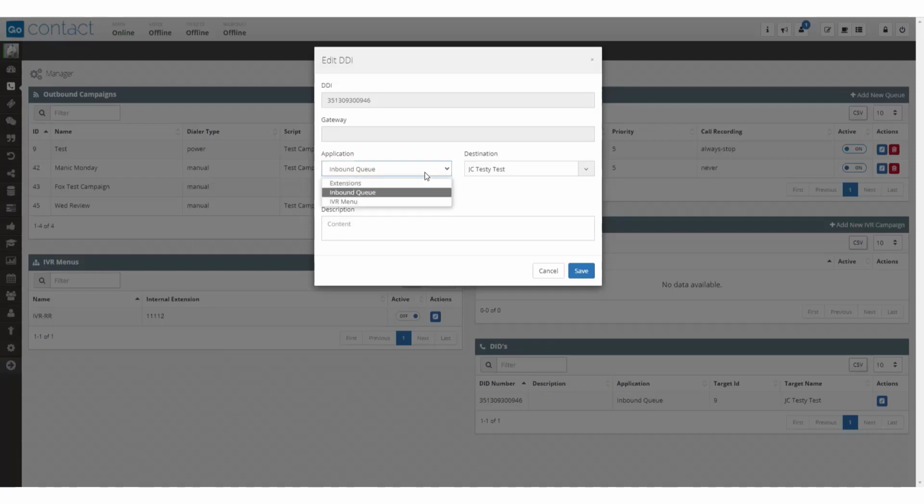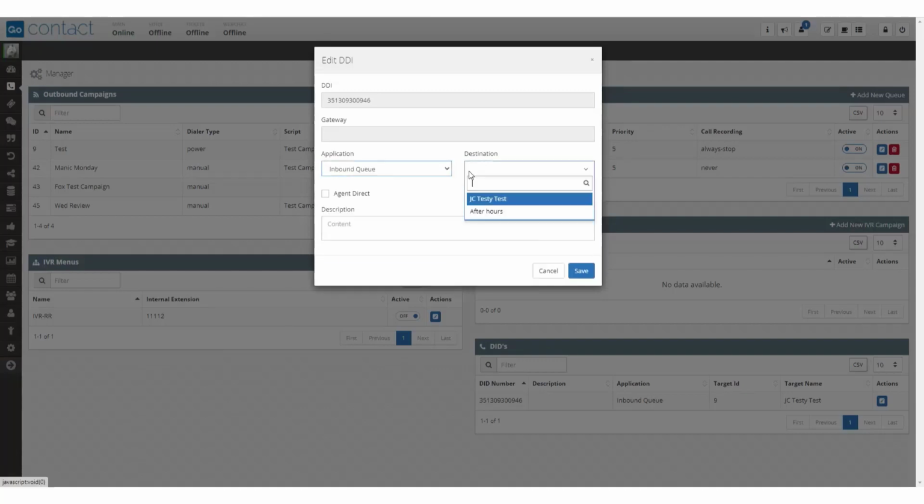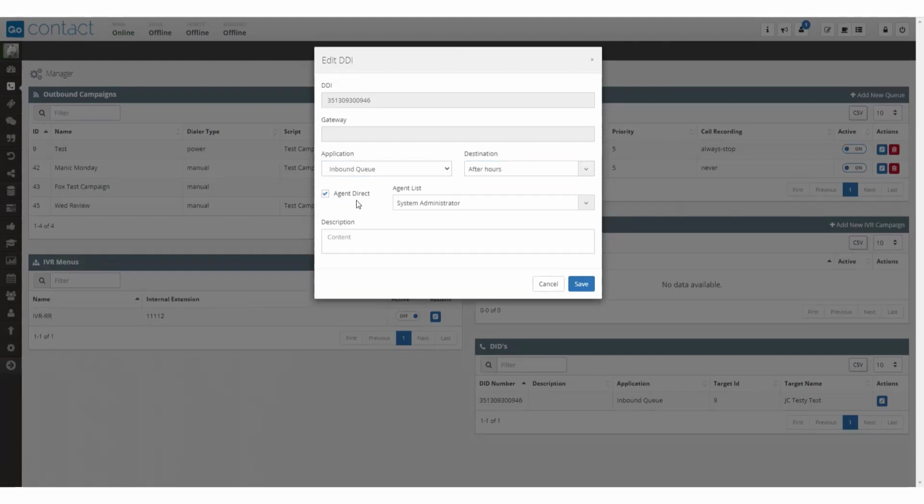Once you select an application, the destination drop-down to the right will populate all of the available destinations within that application. For example, if I select extensions, my destination is going to populate with a list of the extensions available. If I select inbound queues here, my destinations are going to give me a list of all of the available inbound queues. Agent Direct allows you to select an agent working in the selected queue to exclusively receive calls from this DID. If you do not select Agent Direct, then all agents in this queue will receive calls from this DID.